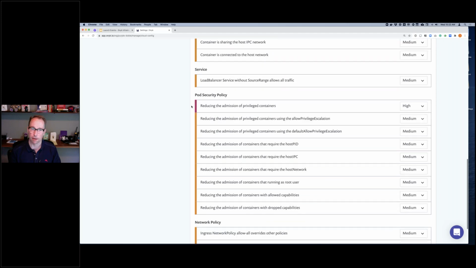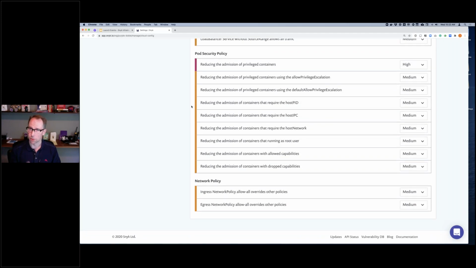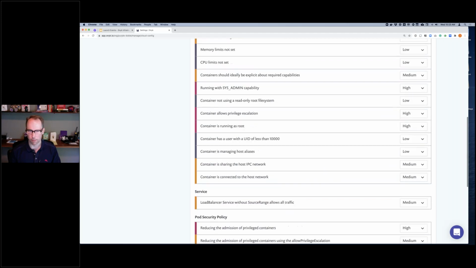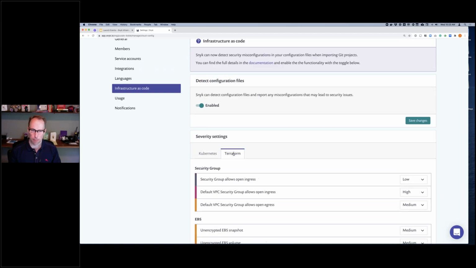We have services, we have pod security policies themselves. So if you have a pod security policy, we can actually run a check against that and see what's in there. And then some network policies too. So again, an area where we continue to expand and add additional rules, and we'll continue to do that over time as we go forward.